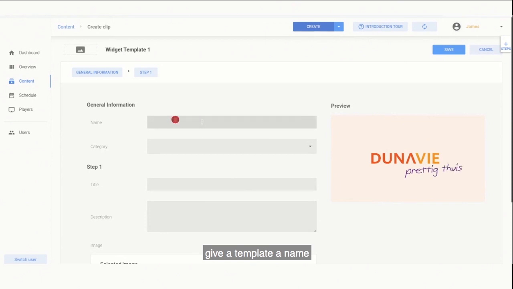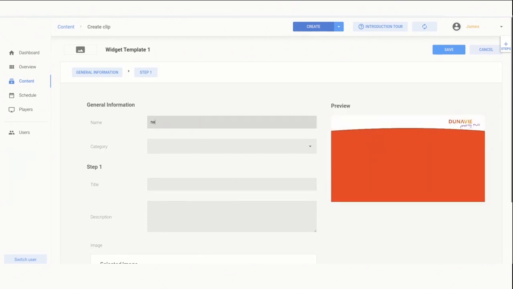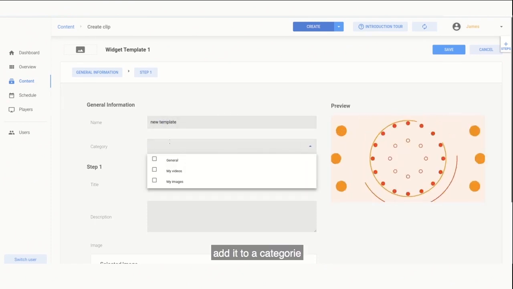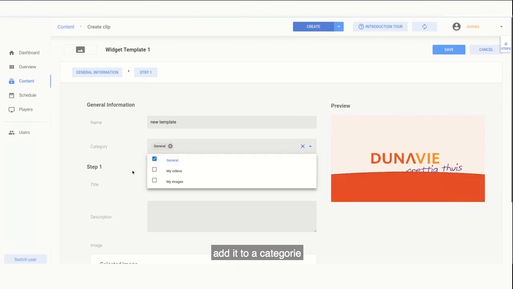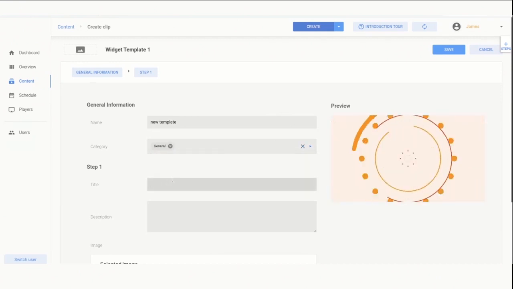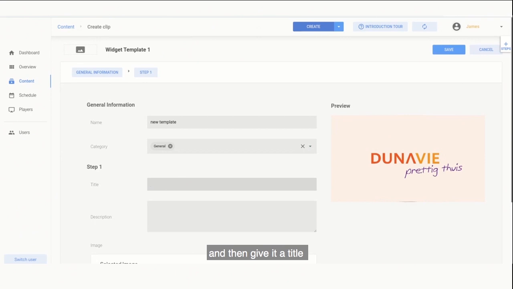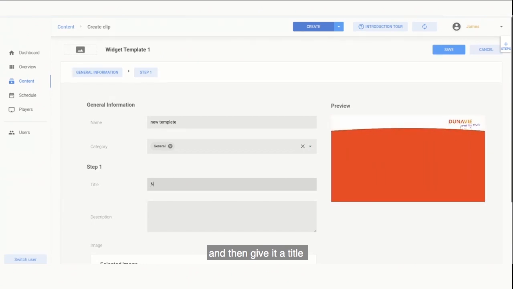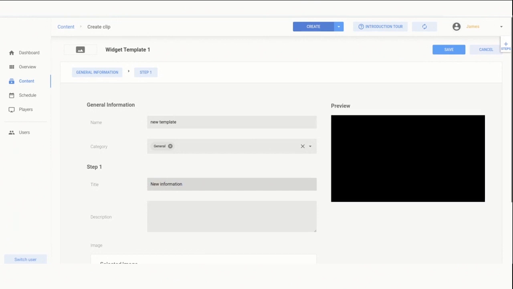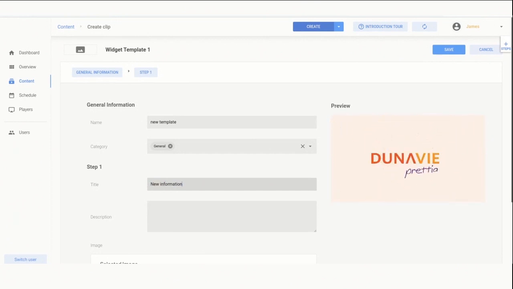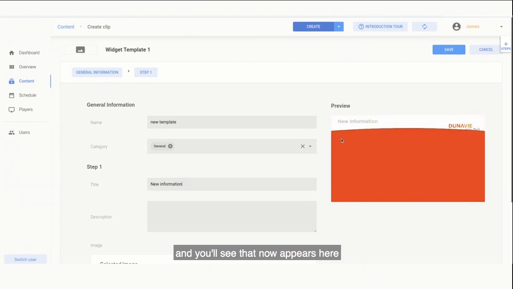Give the template a name, add it to a category, and then give it a title, and you'll see that it now appears here. And in the description you can do the same.